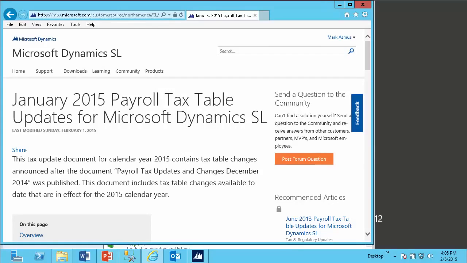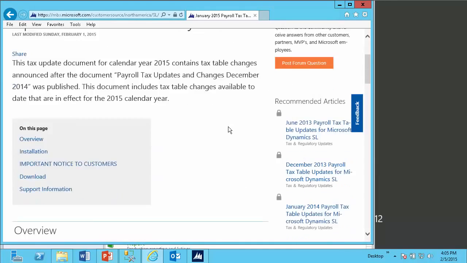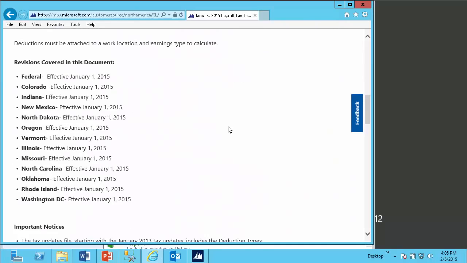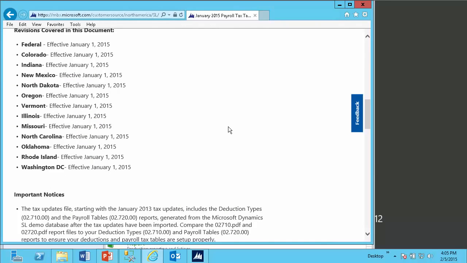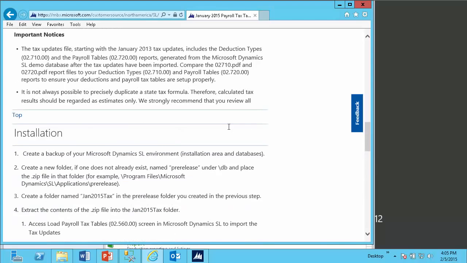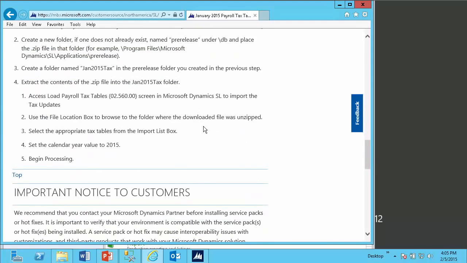To start, you're going to want to download the latest payroll tax table updates. These updates are generally published quarterly on the Customer Source and Partner Source website. Here I am logged into the Customer Source website, and I've brought up the January 2015 payroll tax table updates. On this page, there are some instructions, along with a list of the states that changed. There are some install instructions here that you can follow along with, and these are the same steps we'll be going through in this video.